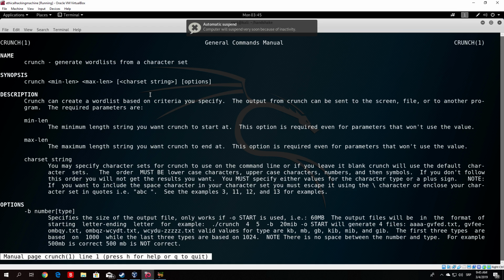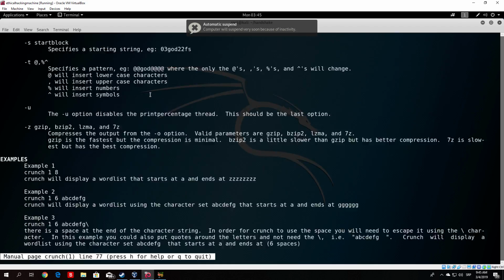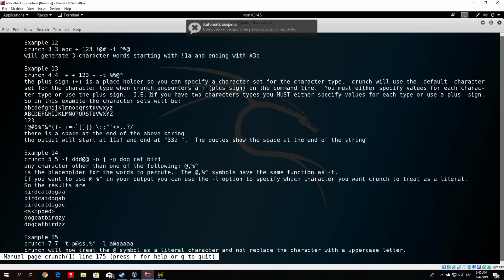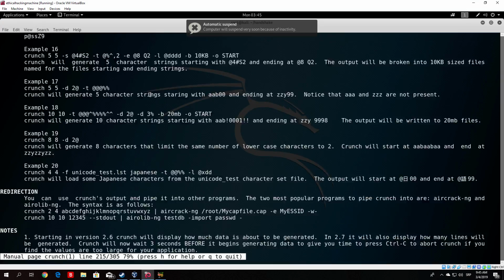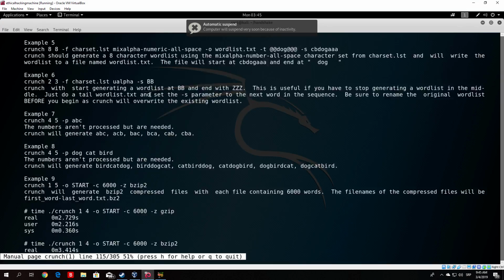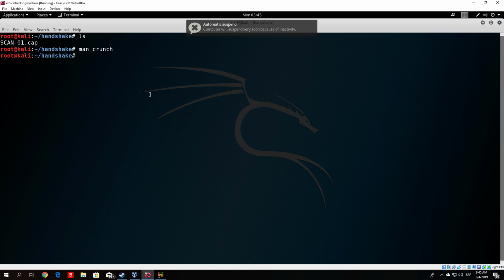But before we begin, let me just show you that it has a bunch of options that you can learn if you want to. I don't know most of these options. I basically just open the manual and then I specify what I want to make. Now, the simplest use of this would be to type here crunch, and the syntax would be to specify the minimal number of letters or numbers that you want in the word and the maximum number of letters or numbers that you want in the word. So, for example, let's say I want to make a file with the words that have 6 characters.